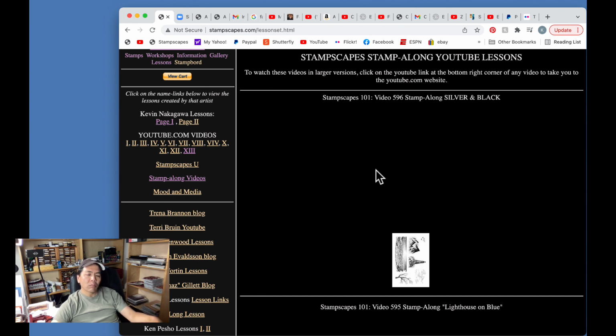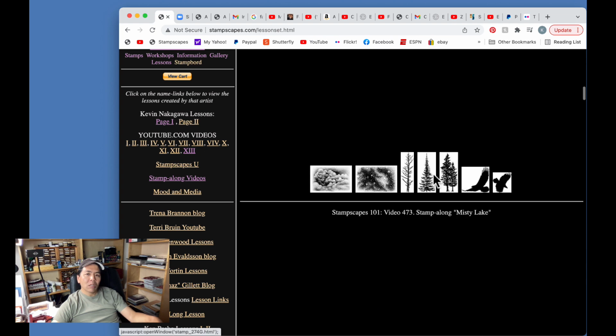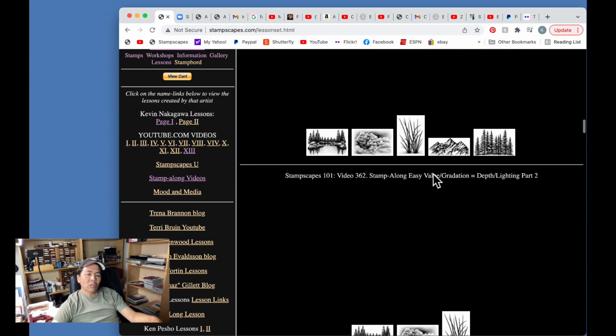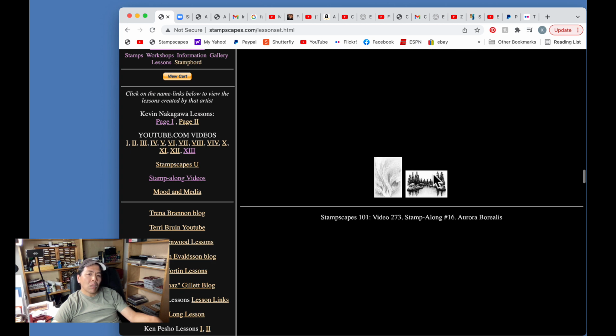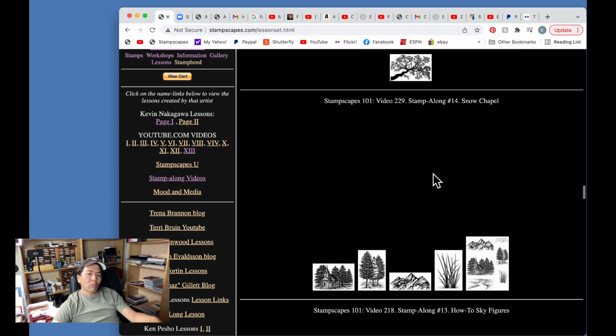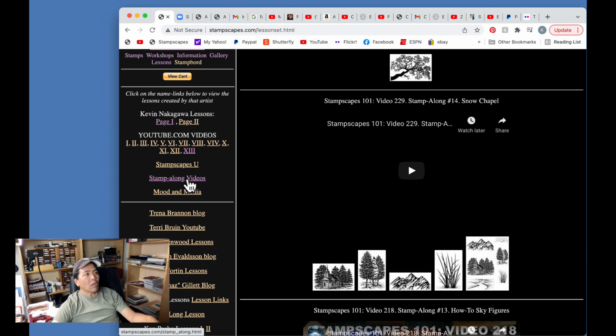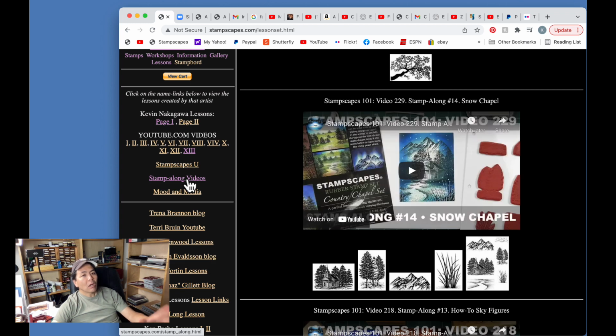So this is still loading up right here, but this is the same type of thing right here. Here's the stamps being used in here. If you want to kind of go along with me, if you get some stamps or whatnot, it's a good way to do it, you know, go with the stamp along videos. The stamp along videos are also a playlist on the Stampscapes YouTube channel. So you can go along with that, or you can choose sometimes.